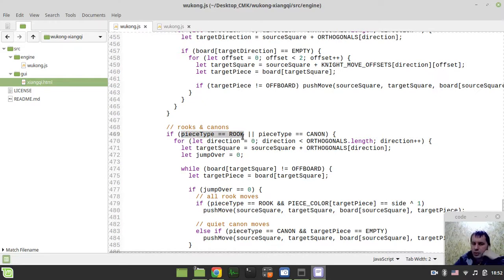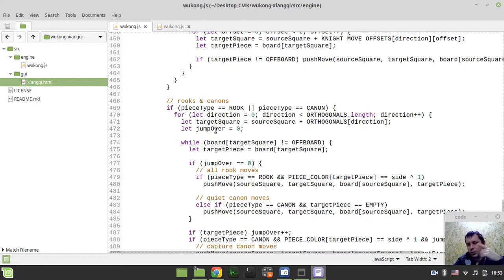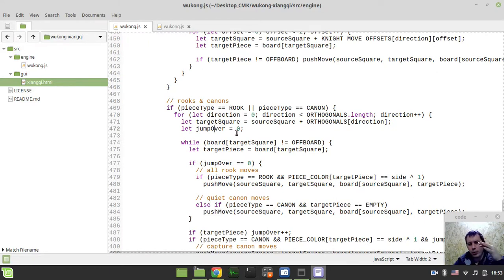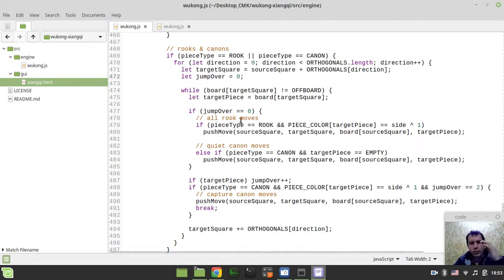So we need to make sure that the piece is either a rook or a cannon. Then we loop over the orthogonal directions because both pieces, rooks and cannons, are moving only orthogonally. Defining the initial target squares, so source square plus whatever is in the orthogonals indexed by the direction. And we have this jump over counter. This counter is used to calculate pieces after the initial blocking piece that initially blocks the slider. I will demonstrate this when we are testing this. First, just trying to describe things.